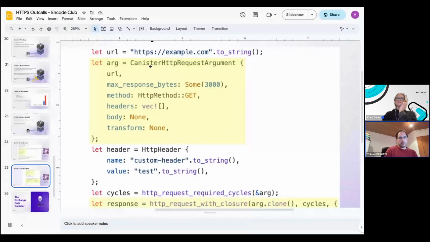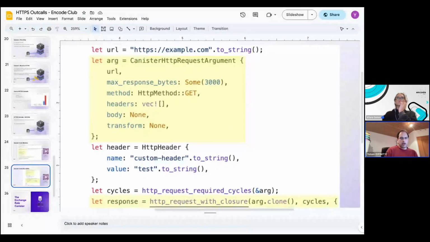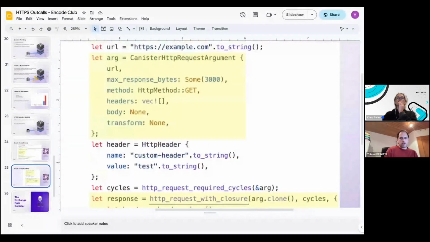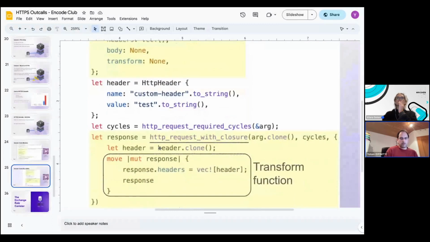And then we build this struct here, which is very similar to the struct we built before in Motoko. It has the URL, max response bytes. The method is selected here as GET. Headers, we provide no headers here, we put them later. And body, we have none, and transform, we have none because we provide it later. Yeah, actually, we don't provide any headers. We use them only for the response.